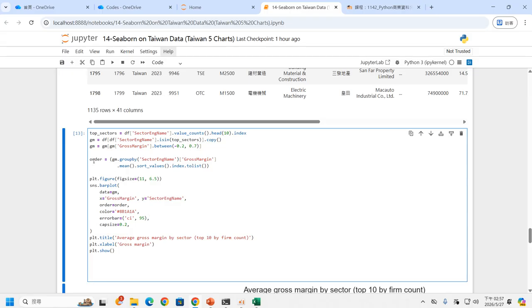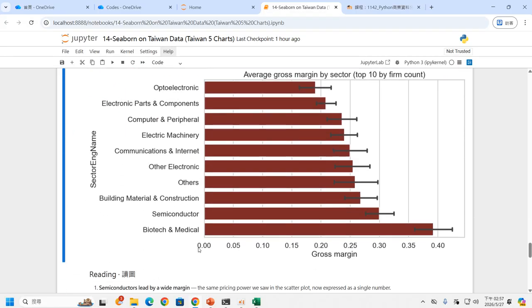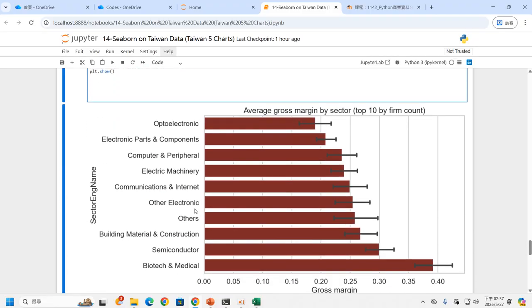Oh, by the way, here I am also using an order. The order just depends on the gross margin. I calculate each sector's mean gross margin, just their average, and sort the values into a list. So here I will have the orders, from the smaller one to the bigger one.